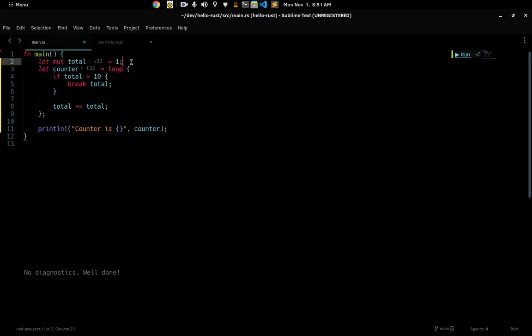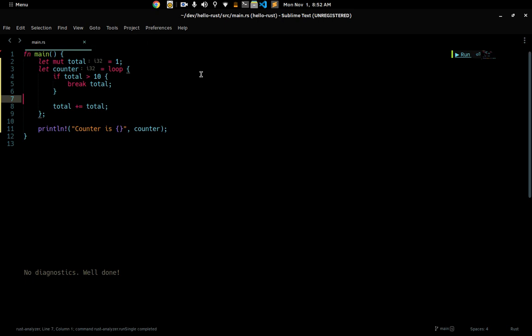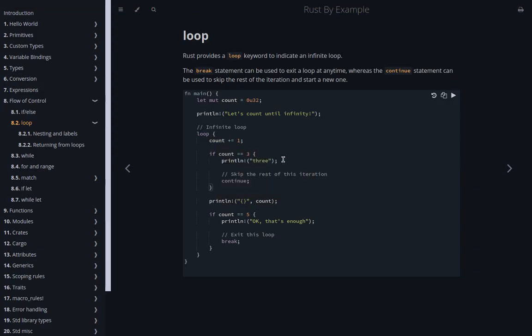Because if you keep adding to the total until it is greater than or equal to 10, the loop is going to terminate, and so you see a total of 16. If you run it again, you should get the same result, which shows your program works properly. And that's pretty much it for loops, and that's pretty much mostly what you can do with them.